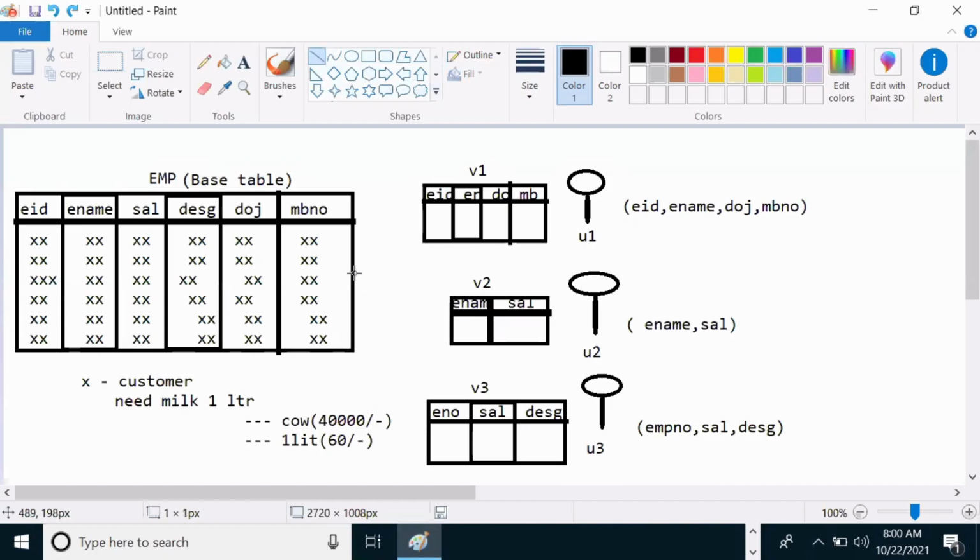So your administrators create views on your base table, and after that these are shared with whom? With users: user 1, user 2, and user 3. After sharing like this, you can see what was happening. Now, user 1 can see only 4 columns of data.